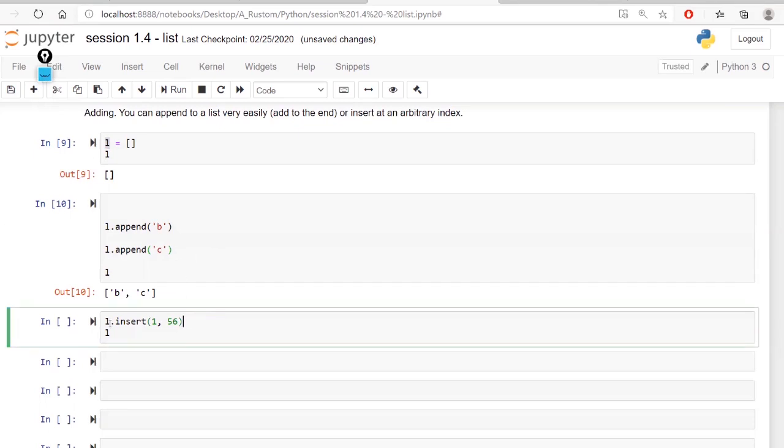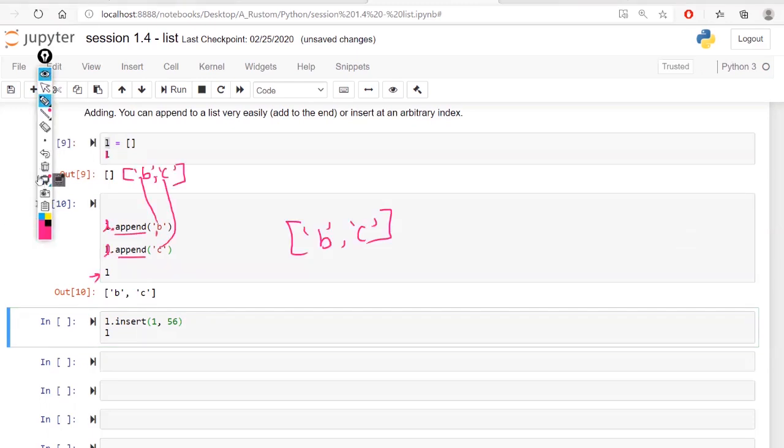And here I have insert. When I say insert, now the question is where to insert. We already have B and C here. Where to insert this 56? Should I insert here, or should I insert here? There is a question. That is where the index concept will come into the picture. So this one basically indicates the index. And how does Python understand this?